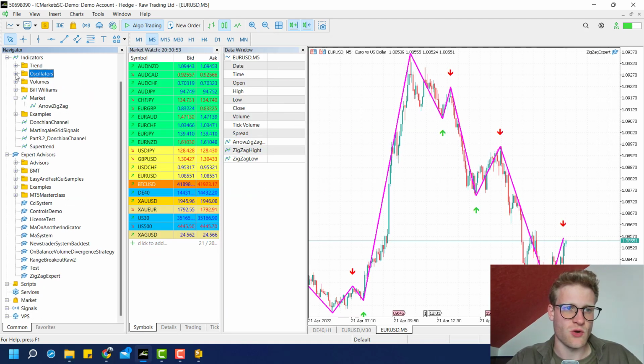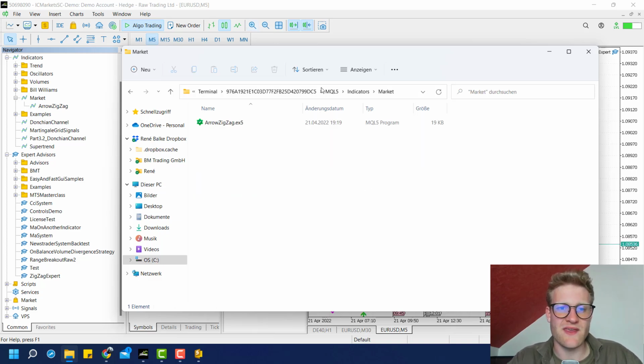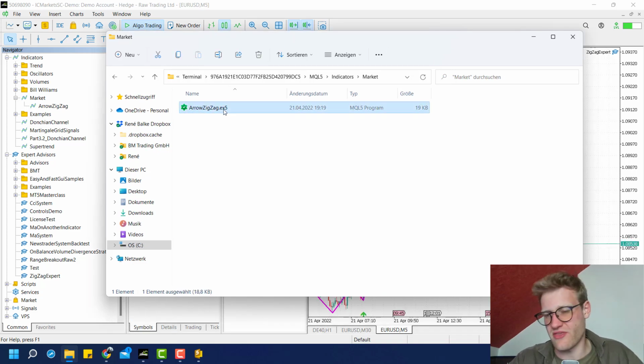So we have examples, we have market, and we have all the other indicators that I have here. For example, the Donchian channel, the martingale grid signals, another Donchian channel, and the super trend. And these are the things displayed here in the navigator. So we will click on market, and there we will find this arrow zigzag EX5. This is the executable that is used to draw this custom zigzag indicator in the chart.